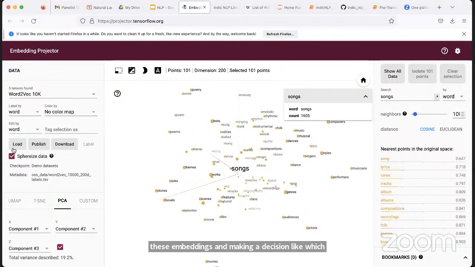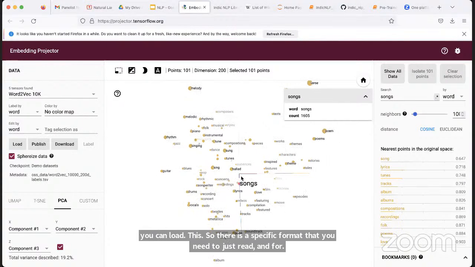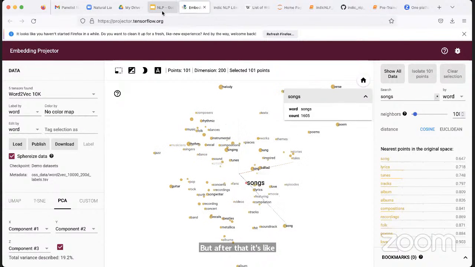You can also load your own, there is a feature for loading from your computer. There is a specific format that you need to read and follow, but after that it's simple like this. You can just load your embeddings and visualize and analyze.